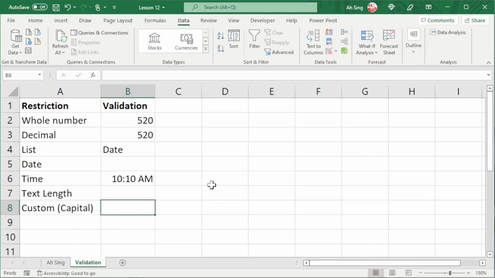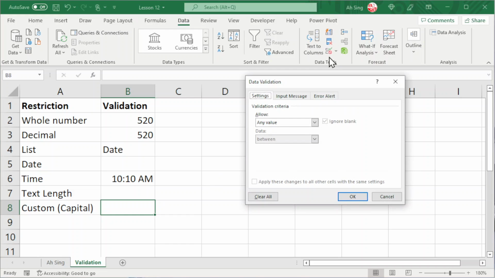Last but not least, we could also customize the restriction by using data validation. For example, we want the user to enter only capital letters. This can be done by using a formula. All we have to do here is go to the allow and change to custom. And under the formula, we are going to use the FIND formula. FIND is case sensitive.